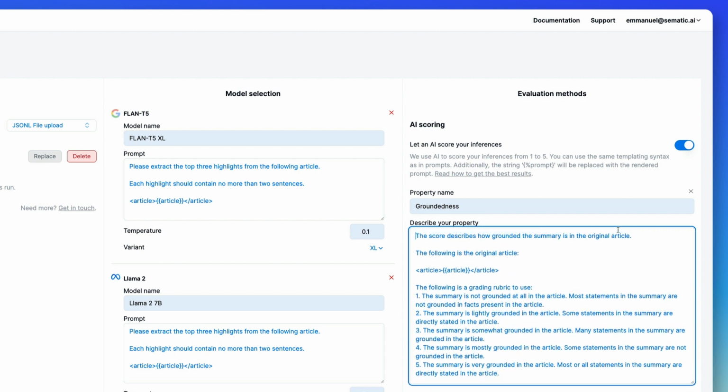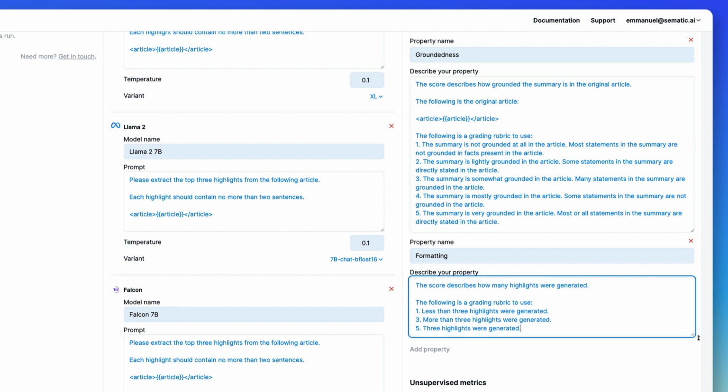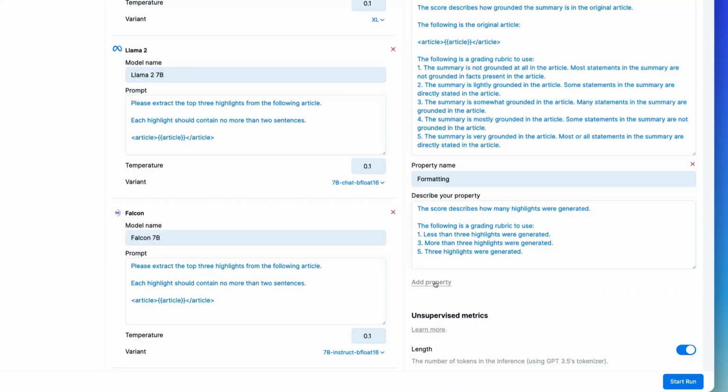I describe the property, pass the original article, and lay out a rubric to help the scoring model rate the outputs. Then I want to make sure exactly 3 highlights were generated, so I will define a formatting property with a prompt and a rubric to make sure that there are exactly 3 highlights.